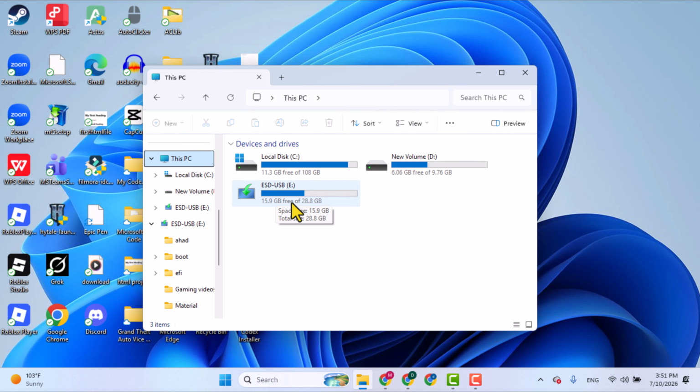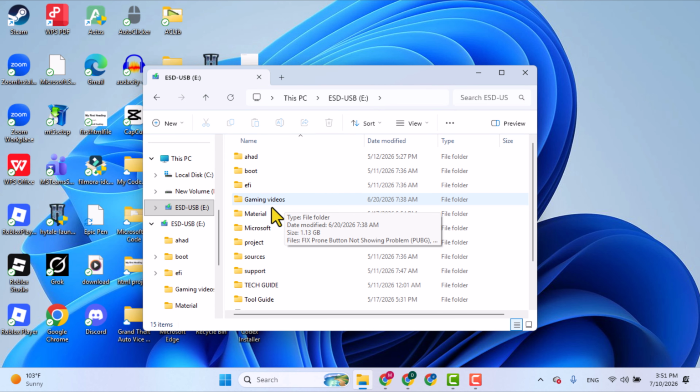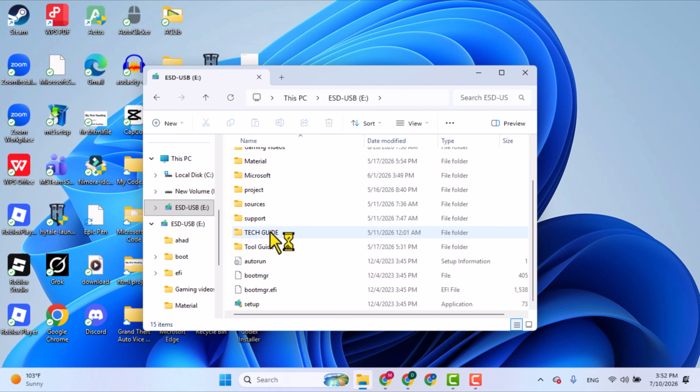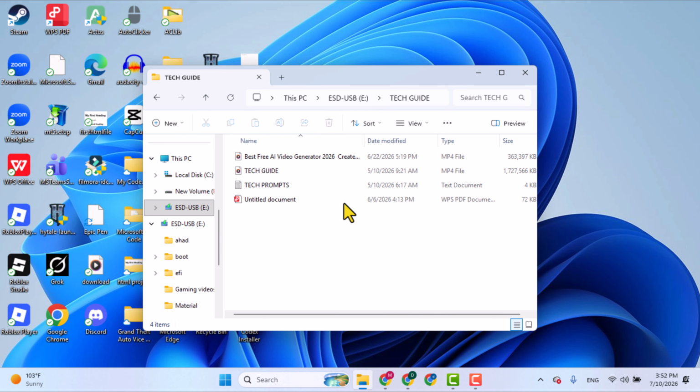It may appear with its name or as USB drive, removable disk, or a drive letter such as D, E, or F. Double-click the USB flash drive to open it. Here, you can view all the files and folders stored on the drive.